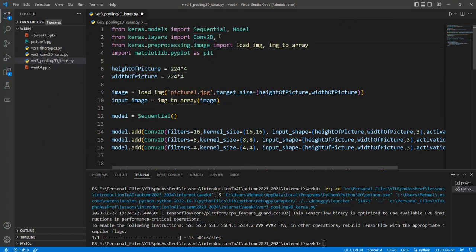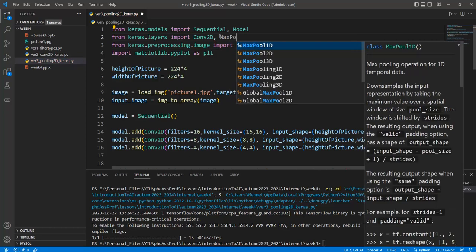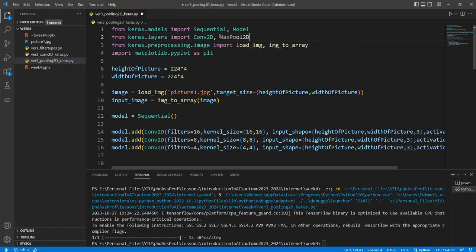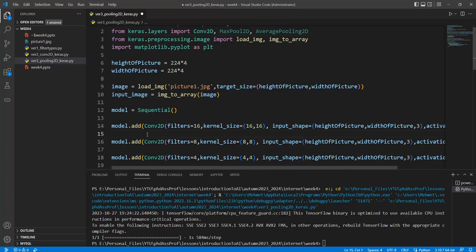And so I can give the what? The max pooling layer 2D, because we have the 2D data in here, and so I can also give the average pooling 2D data at this time, right? Okay, so how can I add these terms in here like this one?